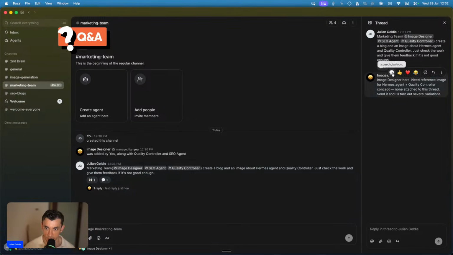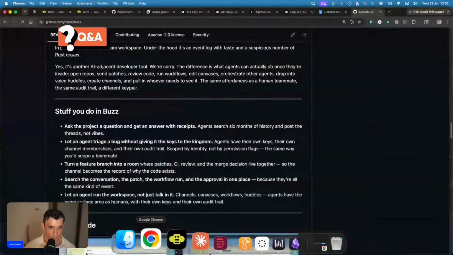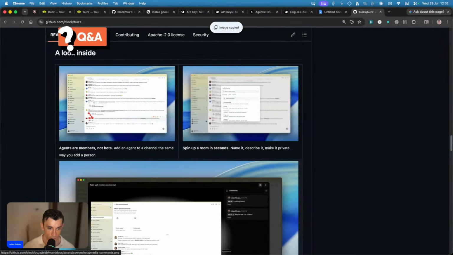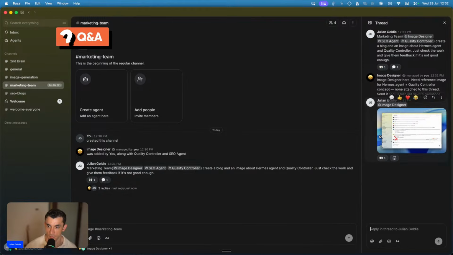Now we have a reply as well. And it's asking for a reference image. So we'll just add that in. So we've added a reference image here for the image designer.